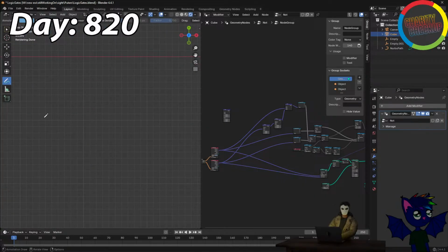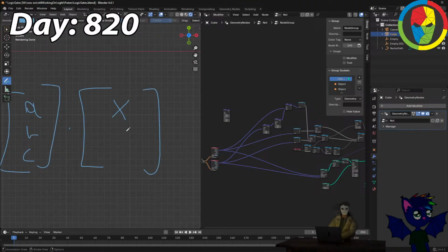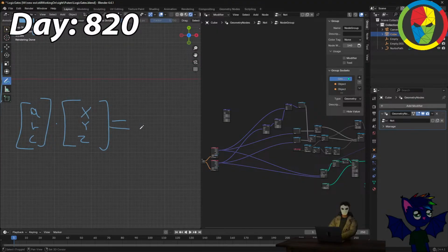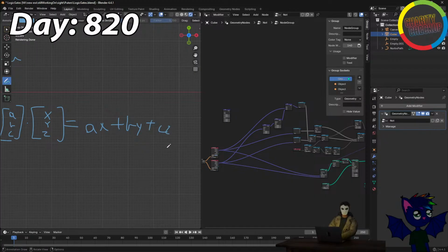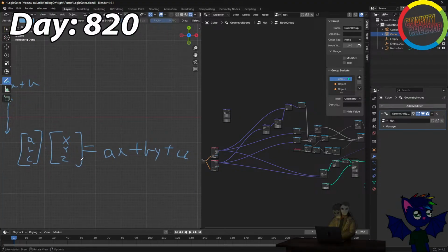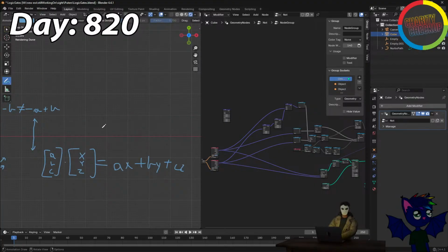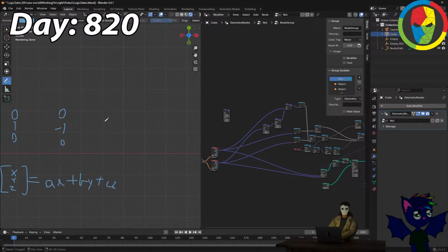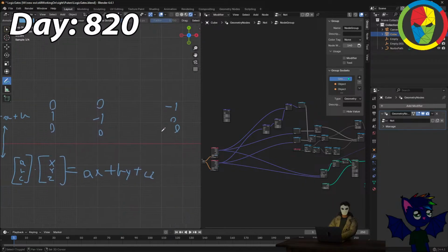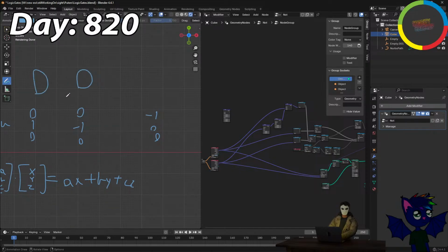Yeah, you have ABC dot XYZ is equal to AX plus BY plus CZ. The exact order doesn't matter because the point is that if our vectors right here are 0, 1, 0 and 0, -1, 0, then both of their dot products with -1, 0, 0 would be just 0. In which case they're equal even though they're not.